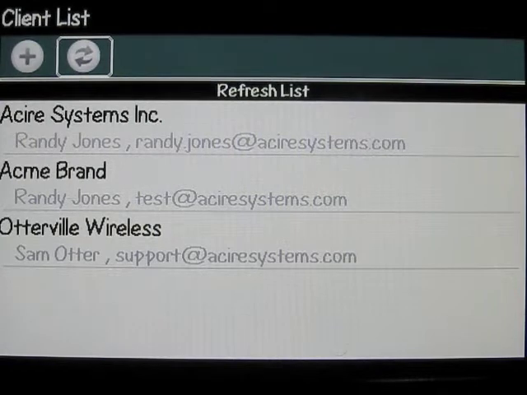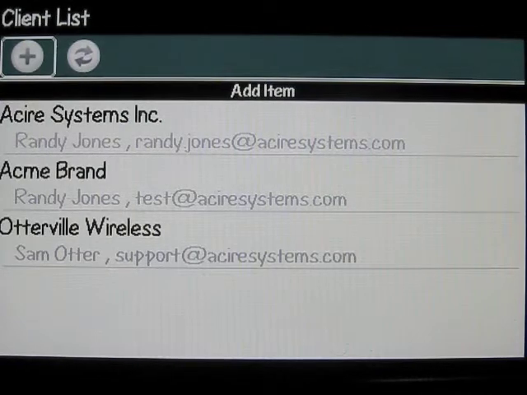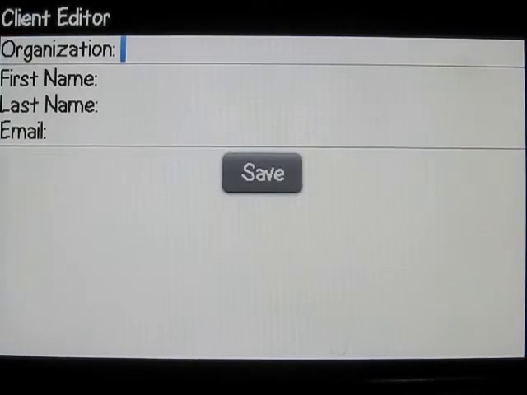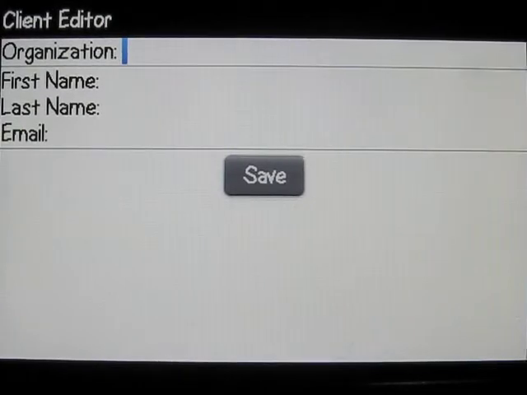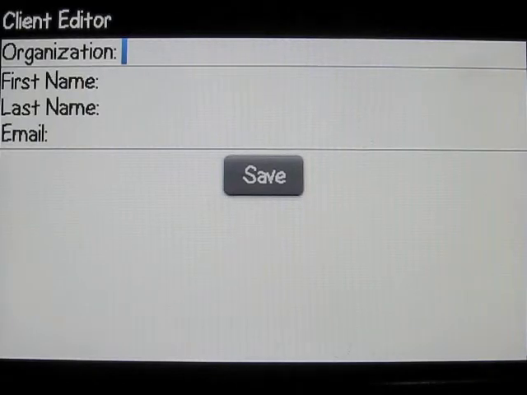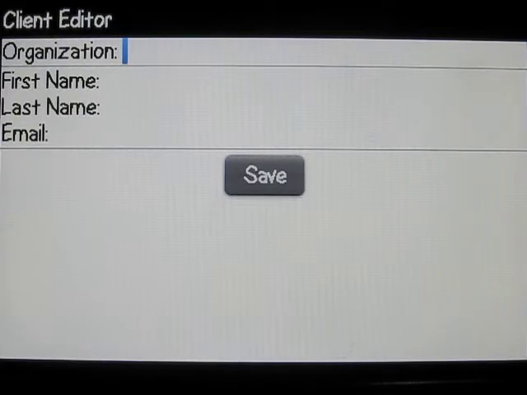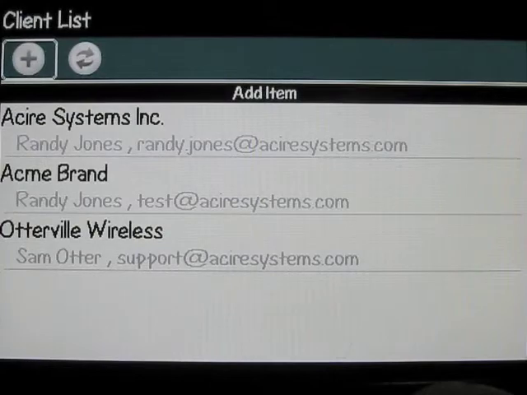If you wish to create a new client, simply click the plus button here, which adds an item. You type in the client's organization, name, their first and last name, and emails, and then save. In this case, we're not going to do that because I want to show you another feature, which is how to import a client from your native BlackBerry contact list.